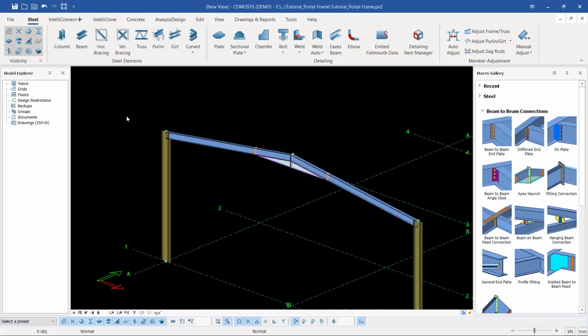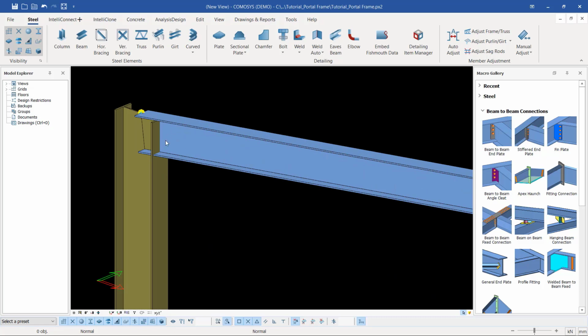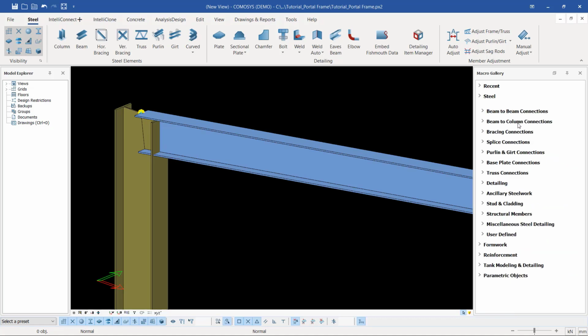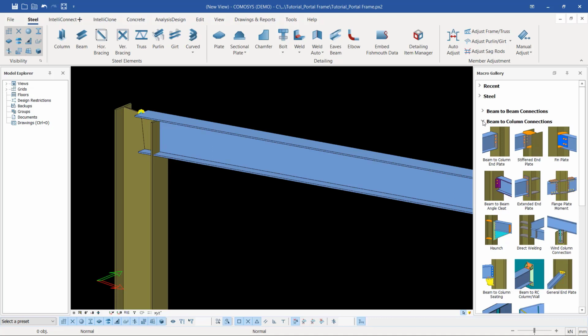So the next I'm going to create the haunches at the columns end. Now where do we get them? I'll come to beam to column connections. I'll come to haunches there. Then pick on the column. Then pick on the beam. And I have my haunch in place.